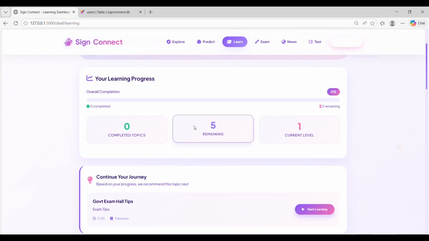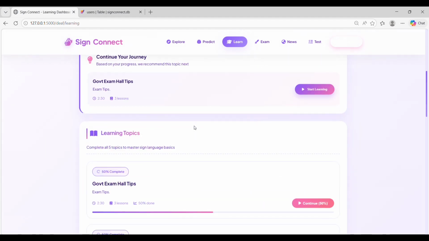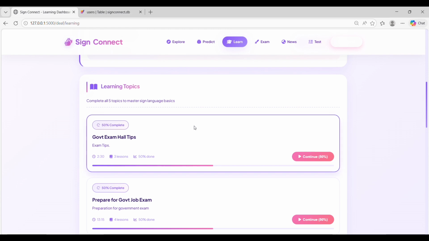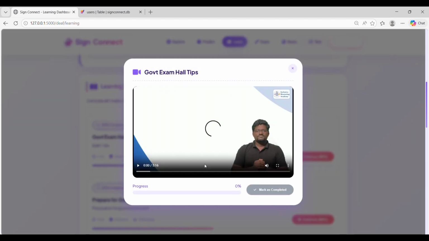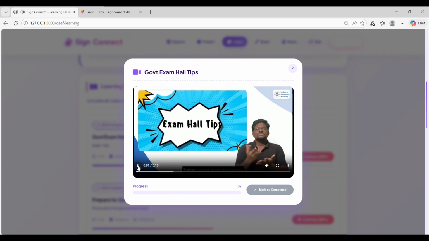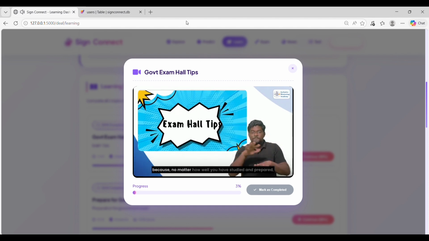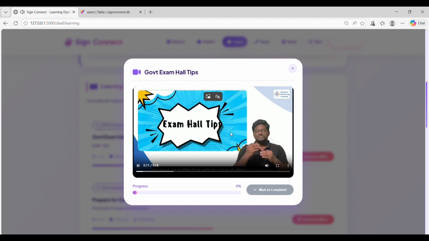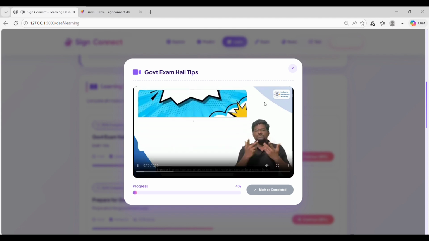Then switch on to the learning dashboard. In that, the users can learn topics like: Hi friends, good day to all. Today we are going to discuss exam hall tips, because exam hall tips are very important, because whatever you have studied, whatever you prepared so well, they can learn through our videos.